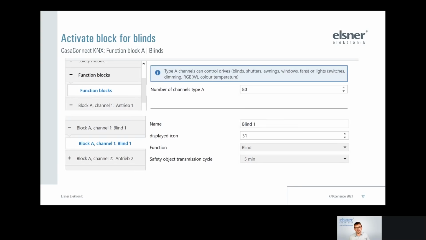How to activate blocks for blinds. In the ETS application, the first step is under block A to activate the drive. The CasaConnect has a maximum of 80 drive blocks. In this example, we are using channel 1 as drive 1. The fields can of course be labeled, and we could also write blind south here. In addition, a suitable symbol can be selected via the symbol library. The 2 points mentioned above can also be adapted by the customer in the CasaConnect without the need of even touching the ETS.